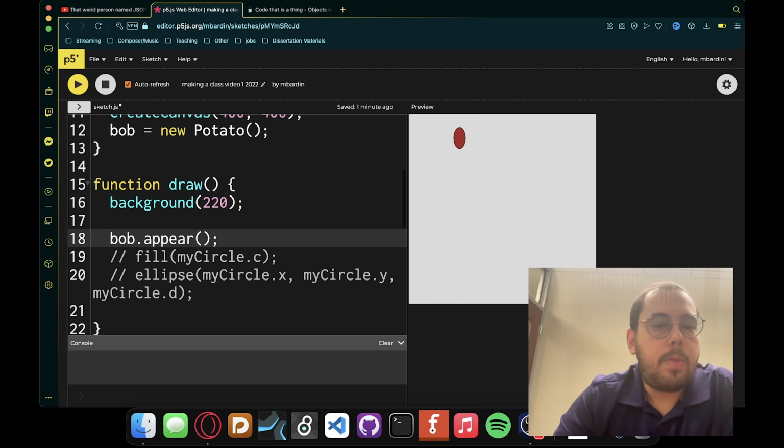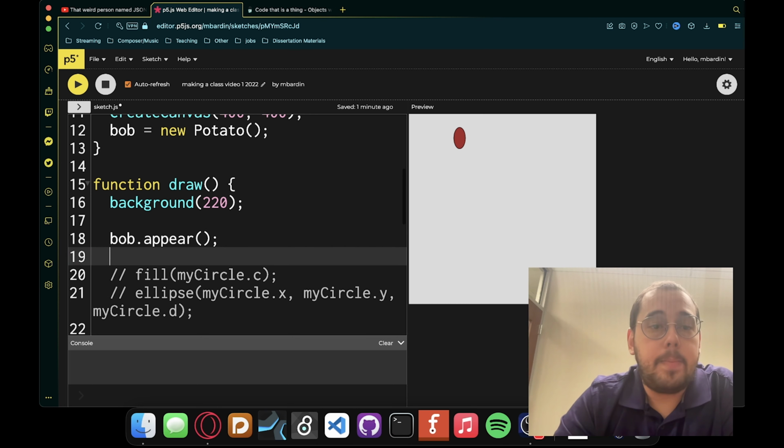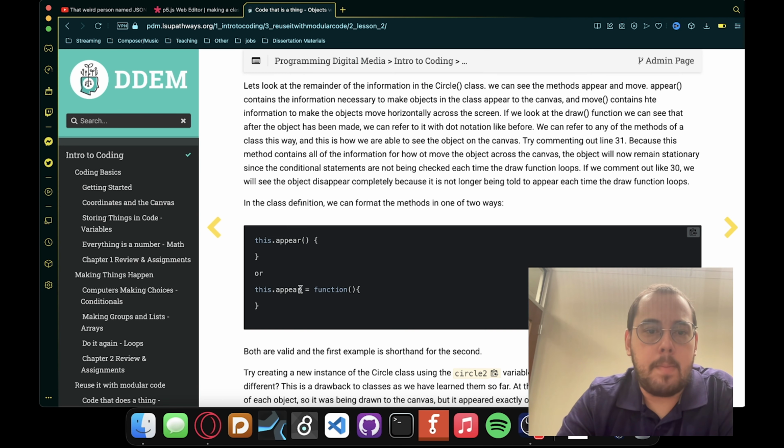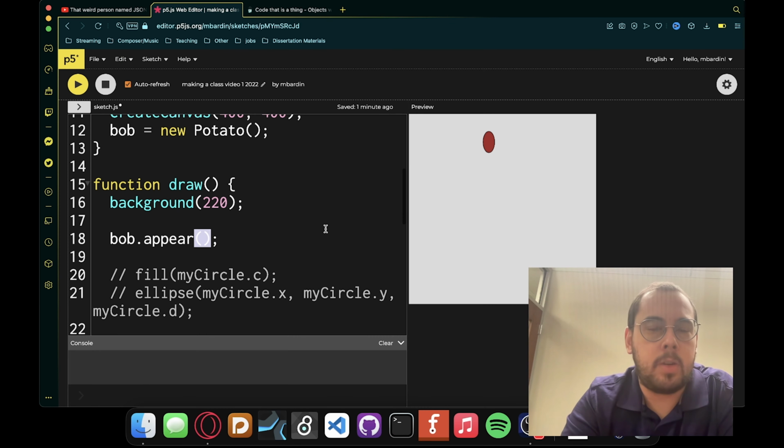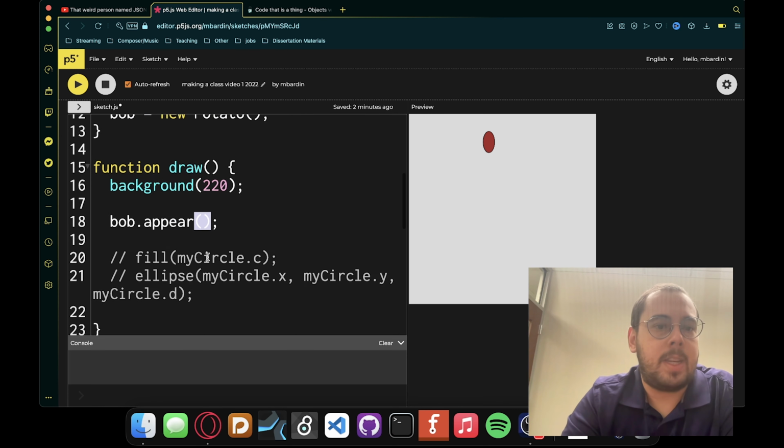So we do need the parentheses here whenever we are executing a method. Because if you remember, if I scroll down, a method is just a function. It's a function that's attached to this object for it to be able to execute. So we need the parentheses here in order to actually see it.